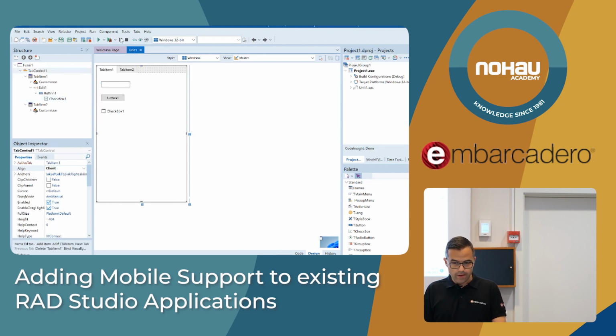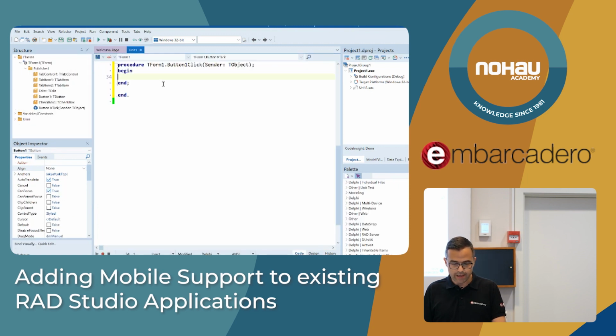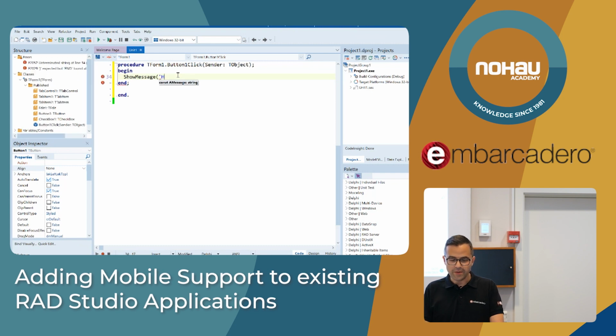Okay, let's compile this to Windows and see. Also, let's code something, yeah? Let's put here inside the button, double click. We have our very trusty on-click event. And let's put a show message. Let's be very original, shall we? Let's be like hello world.